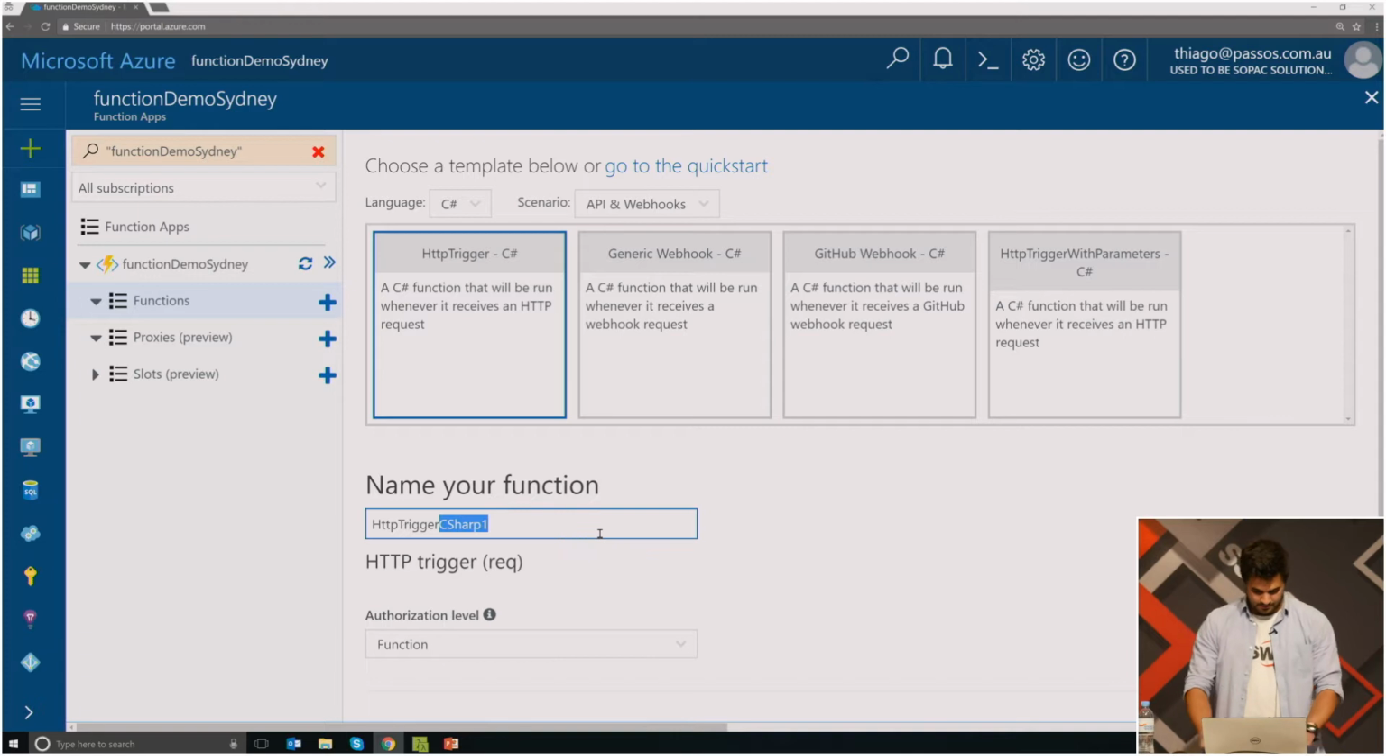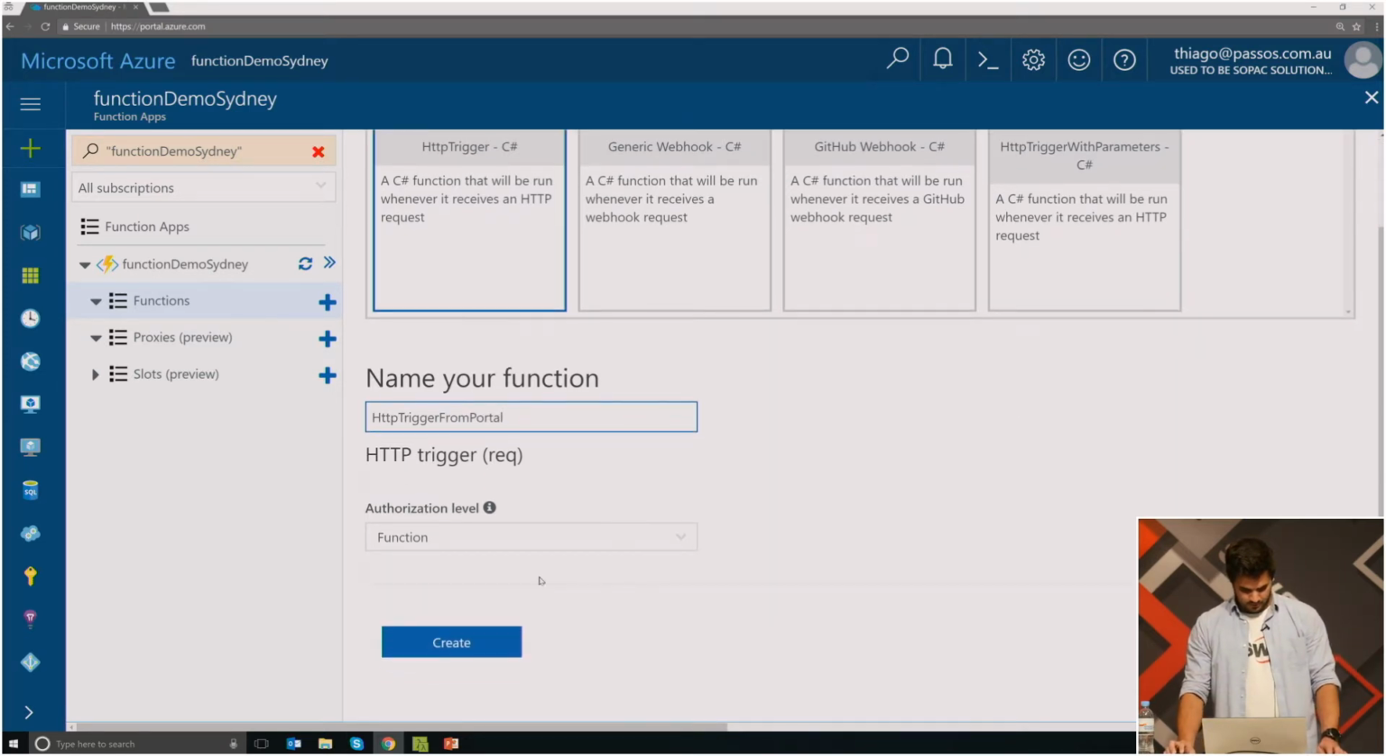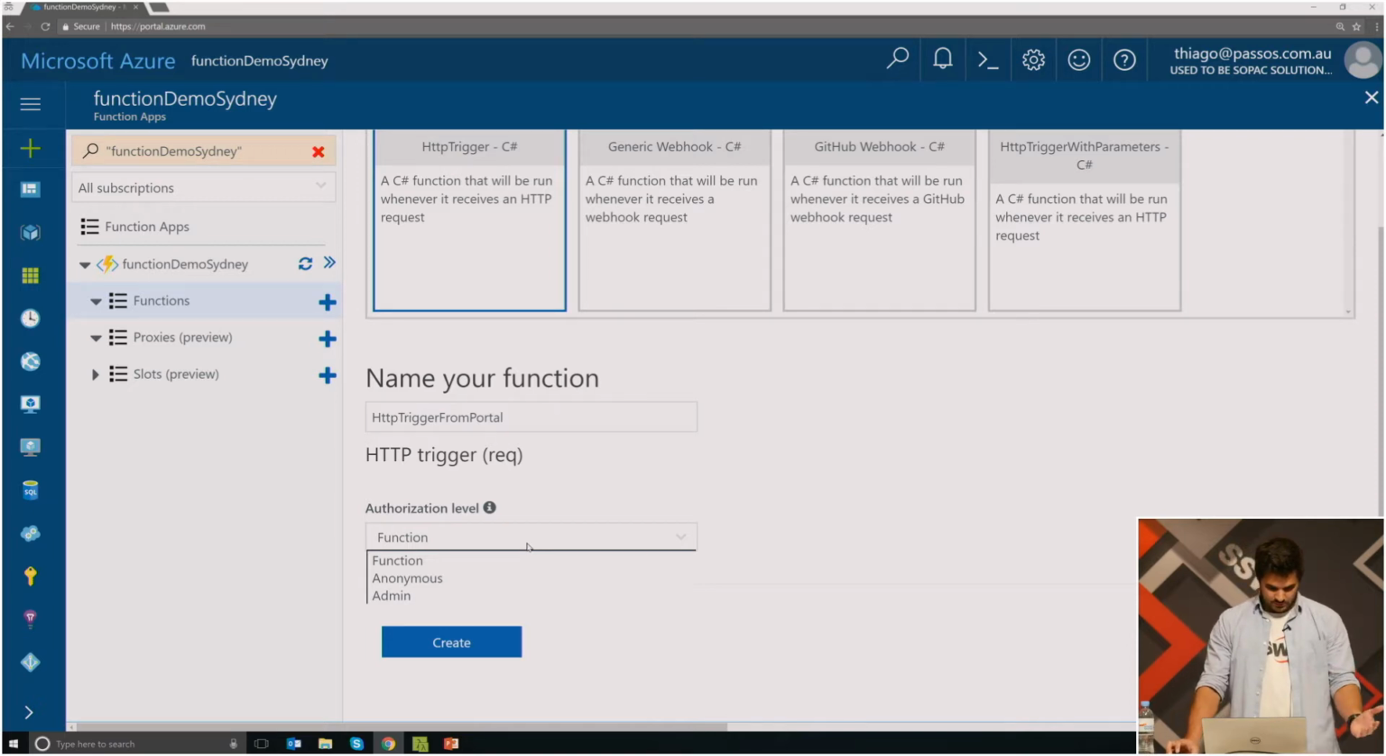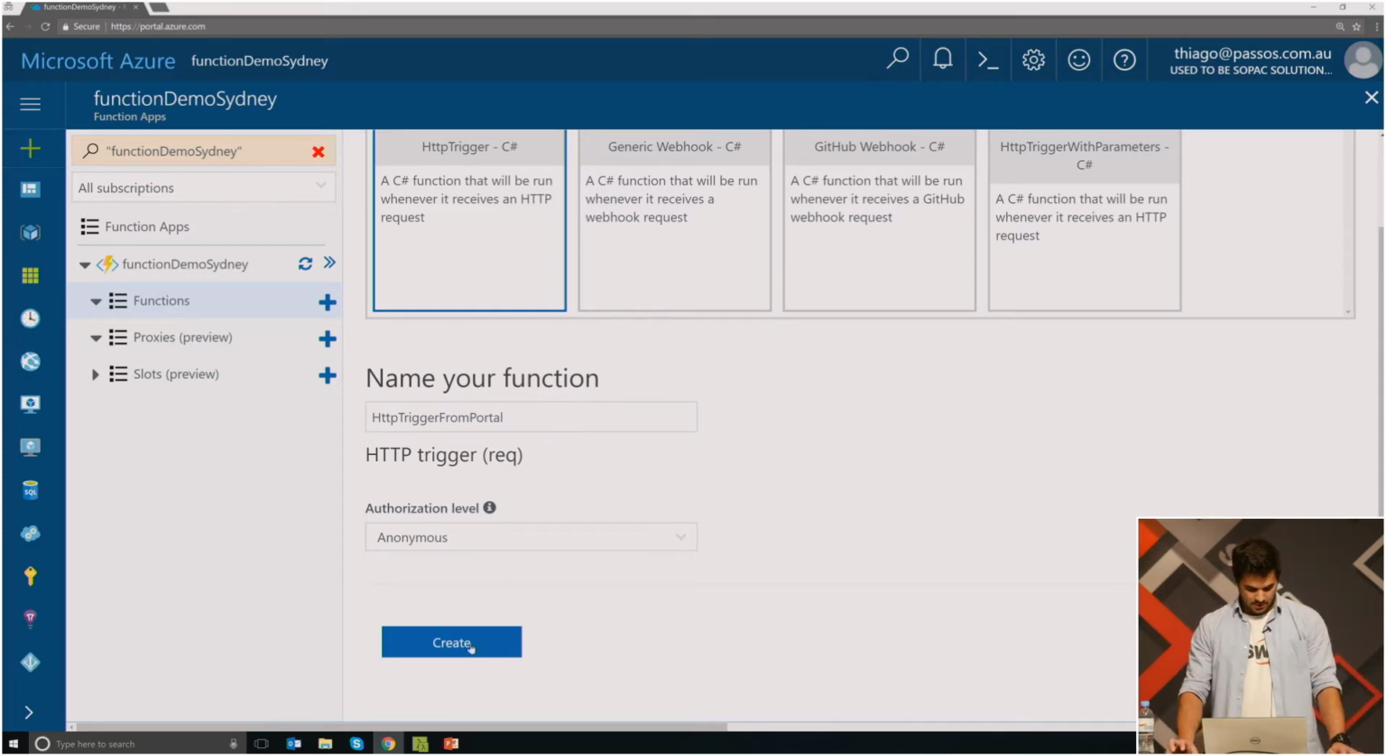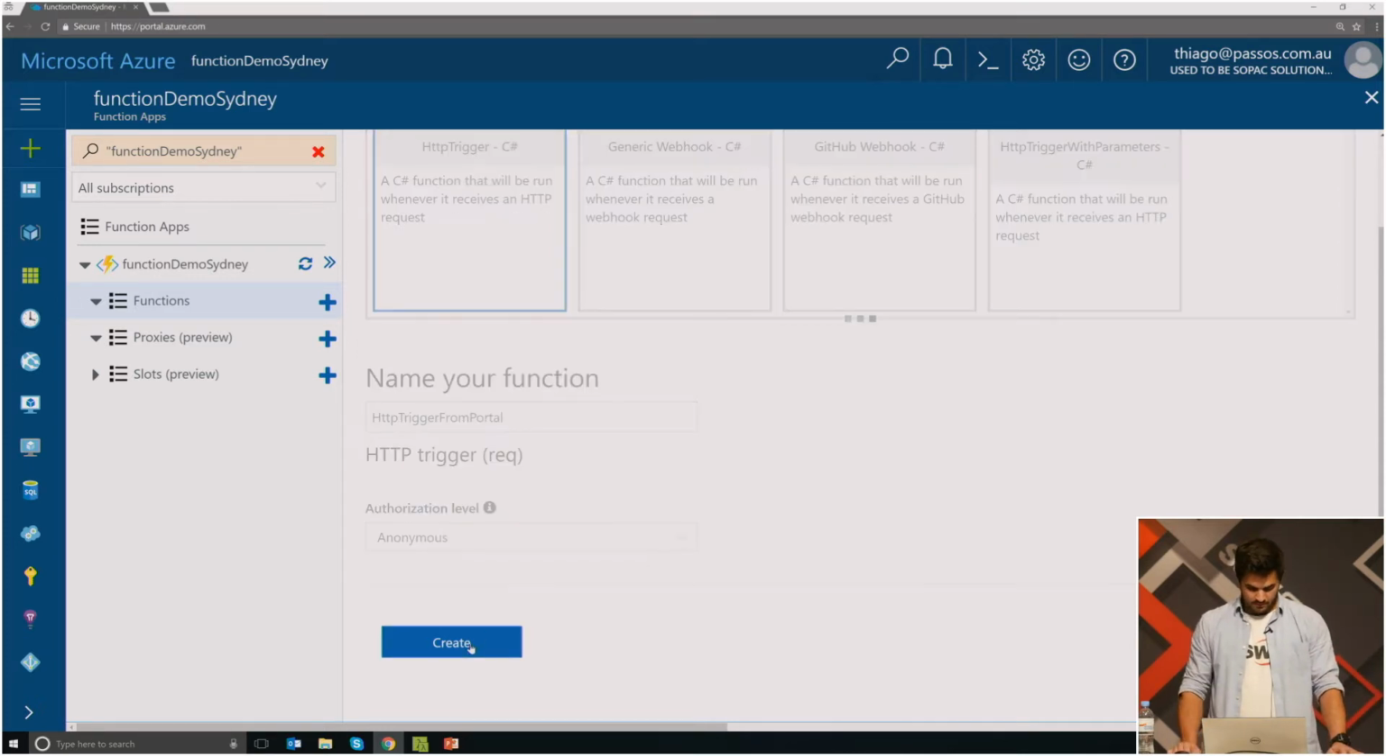Okay, I'll give it a name. From Portal. And I don't need to set anything at this level here, but I'm just gonna set to anonymous, so I don't need to handle any of the tokens. You can set up the tokens in the functions if you want, but I don't want to set up anything right now. So let's go and create a function. Shouldn't take too long to create a function.